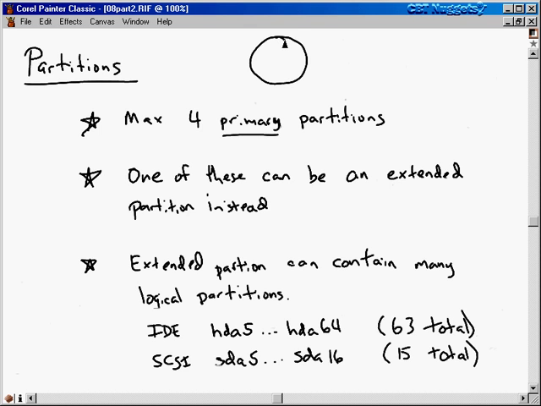Now, that doesn't mean that we're limited to 4 partitions on our disk. We can have more than 4 if we make one of these primary partitions what's called an extended partition. Now, this extended partition is a kind of primary partition, but what's different about it is that an extended partition can contain many what are called logical partitions. So there's our 3 definitions: primary, extended, and logical.